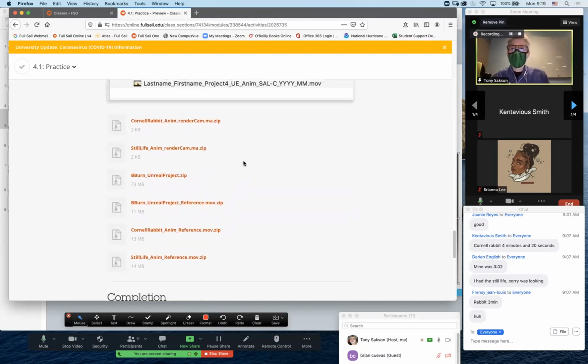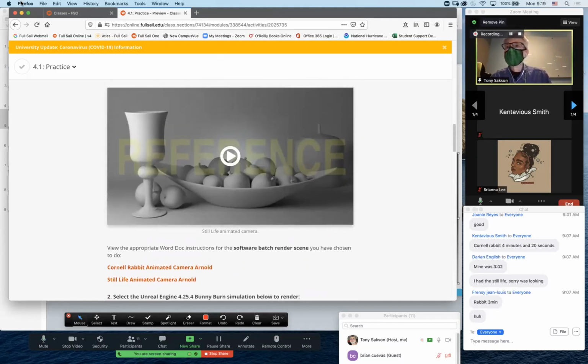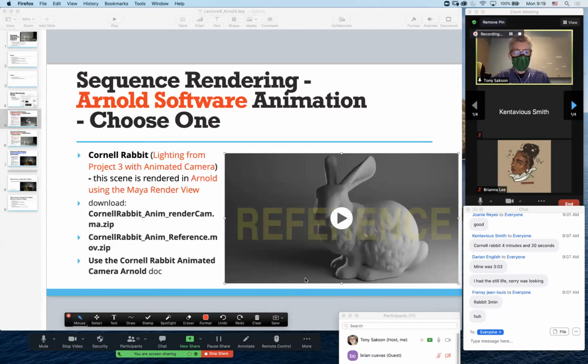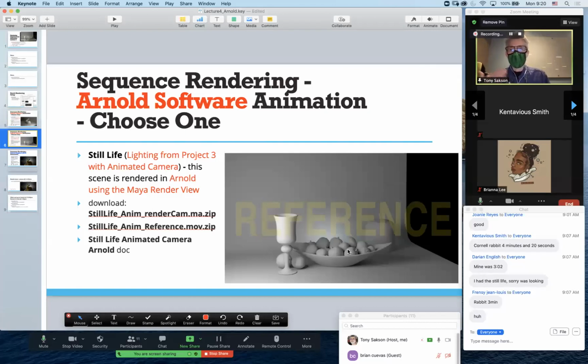And here are your downloads. So if you did the Cornell Rabbit, there's your render cam. If you did the still life, there's your render cam. Here's your Unreal project. There's a reference movie, reference movie, reference movie. Okay, let's see. So all of this is pretty much everything that I just talked about.